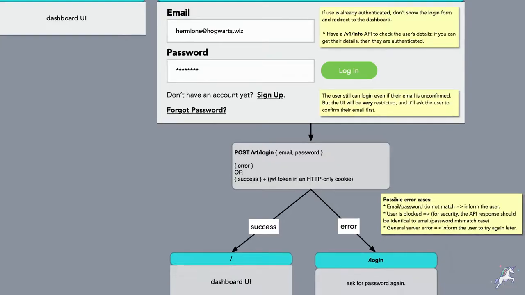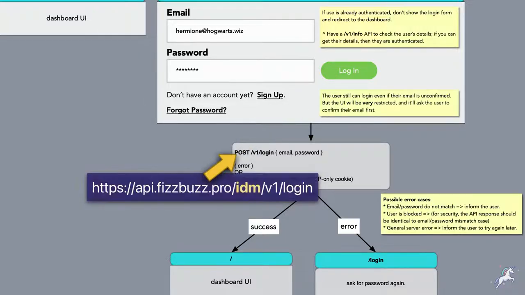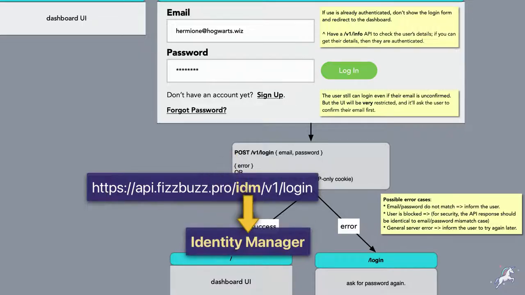And here on the login page, it's nothing fancy actually. It's a typical login form. The user will log into the system by providing their email and password and tapping this login button, which will send a post request to API FizzBuzz Pro /IDM/v1/login, where IDM stands for Identity Manager.